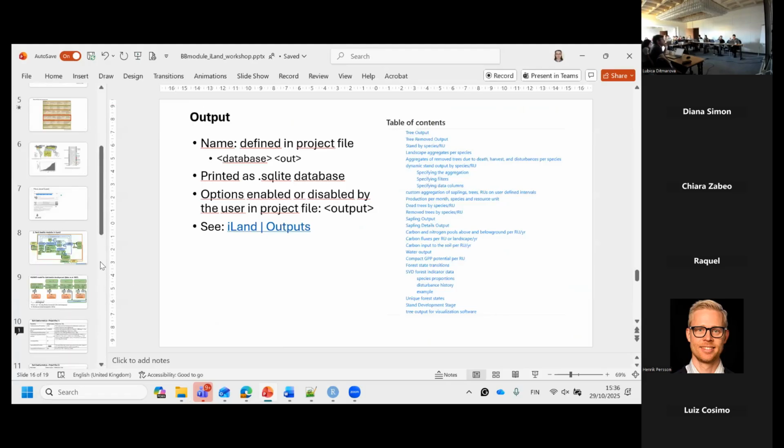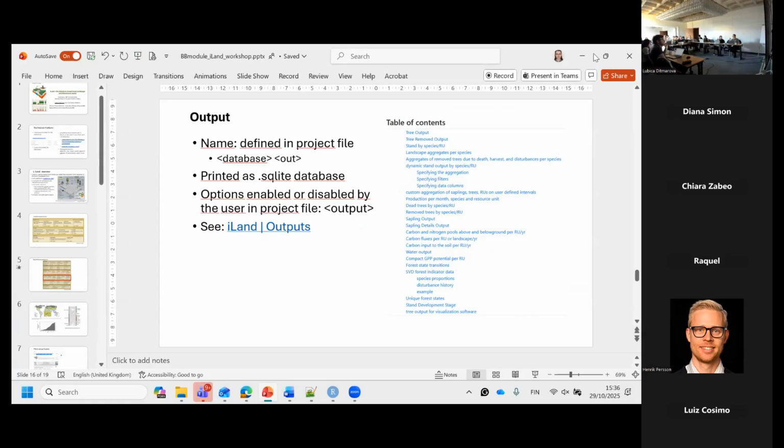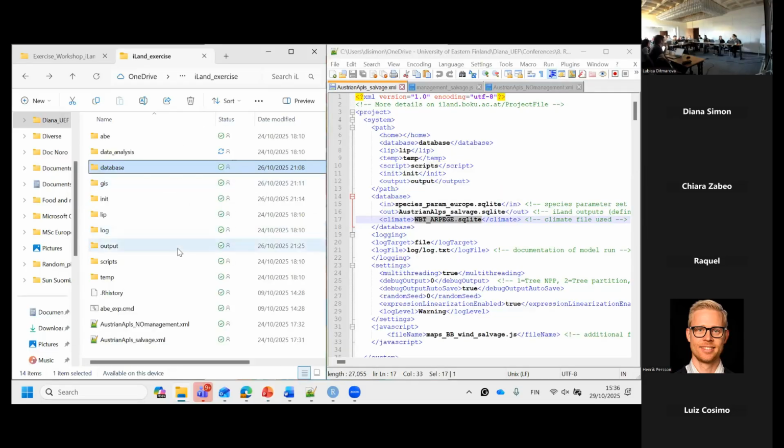How should we have what you had on the right side? The idea is if you have your landscape and you just use the structure that I gave you here and put your files in, you already have it. You have your files instead of mine, and the project file that suits your needs. Right now, the file that is open here is Austrian APL salvage.xml, the file that I opened as an example.